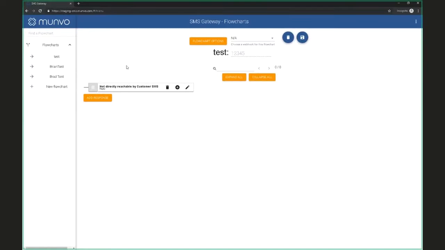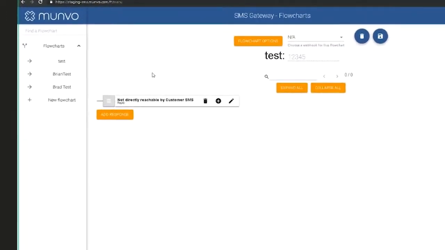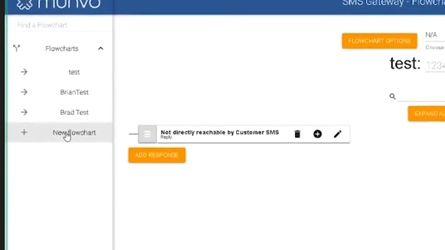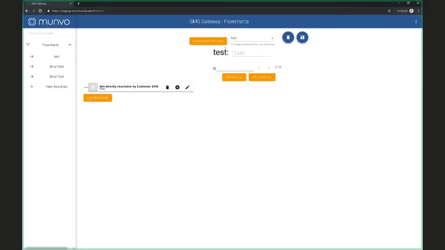Features of the SMS Gateway is the concept of an SMS flowchart, which is a representation of a conversation tree that you will engage in with your users. A conversation tree is assigned under a flowchart, and on the left here, when you log in, you'll see a list of existing flowcharts, or you can create a new flowchart. In this case, I'm going to just use this test flowchart here.